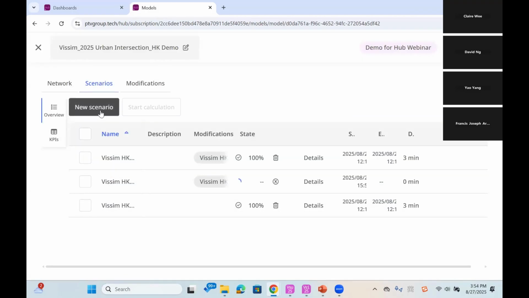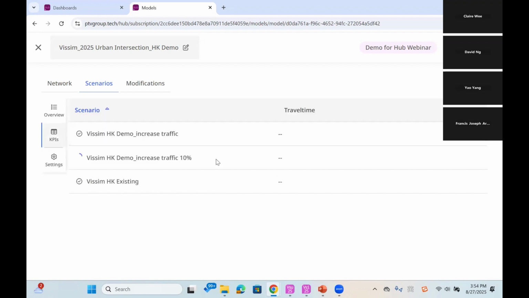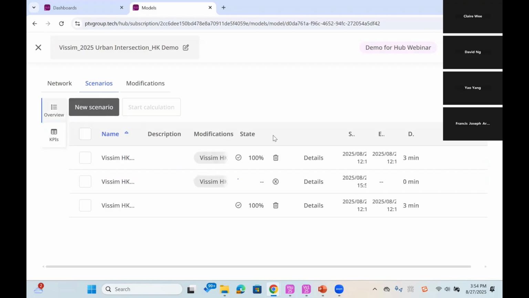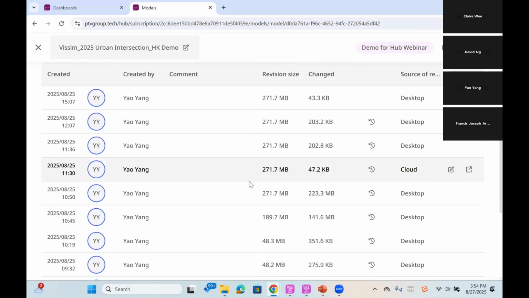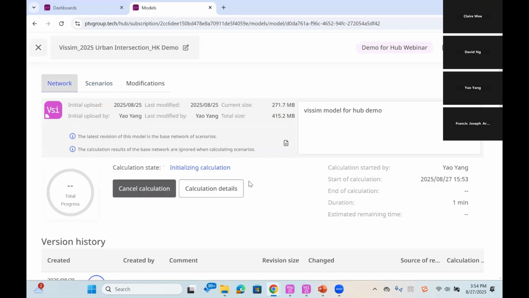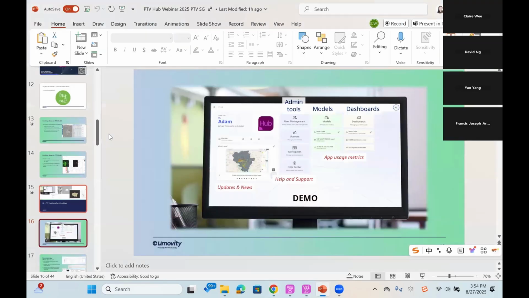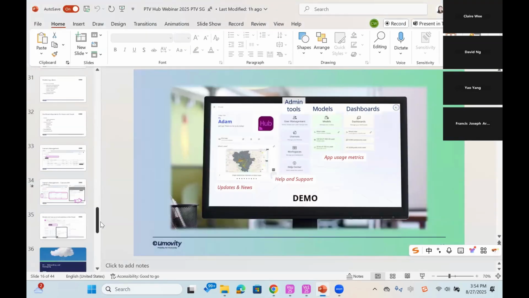And once the calculation is done, the status will change to 100%, and then the KPIs can be returned for all the scenarios in terms of travel time, delays, and so on. Okay, so that's for the model apps. You can take a look. Yes. So back to the slides.